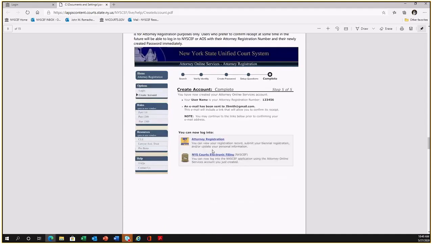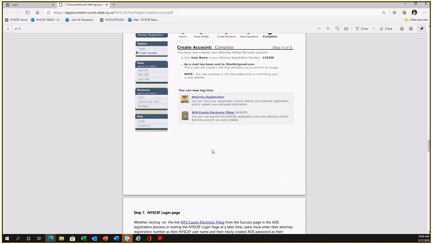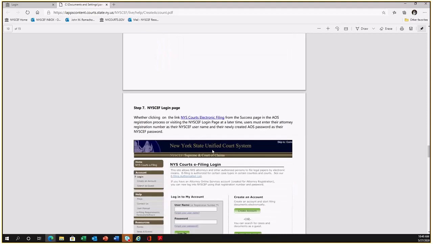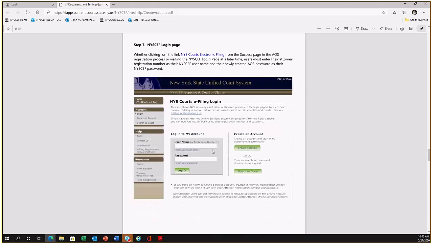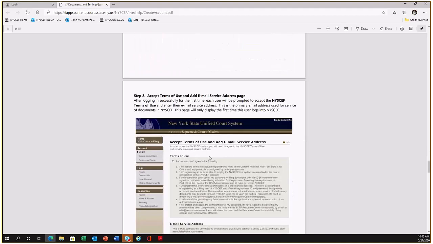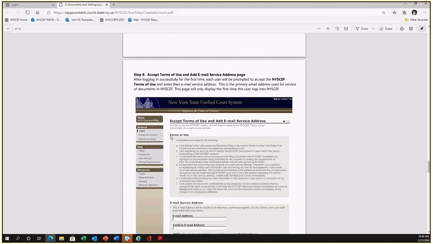Once you do that, the account creation is complete. So all you need to do at this point is sign into the court that you wish to file documents into. But actually, you know what? Before doing that, you just go into Supreme Civil Court first, once you get your account created. If you're an attorney and you're looking to file into Surrogates Court, still file into Supreme Civil Court.